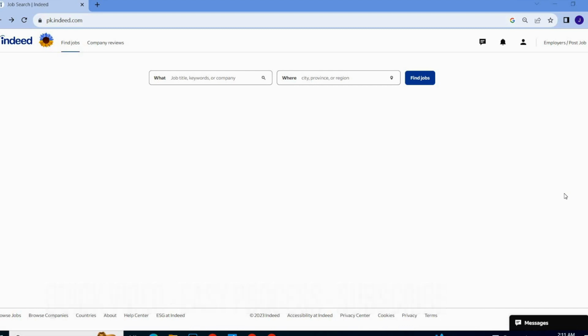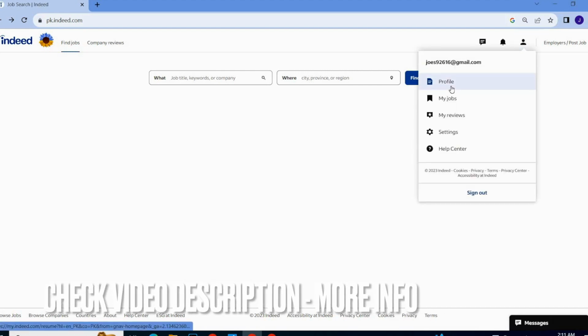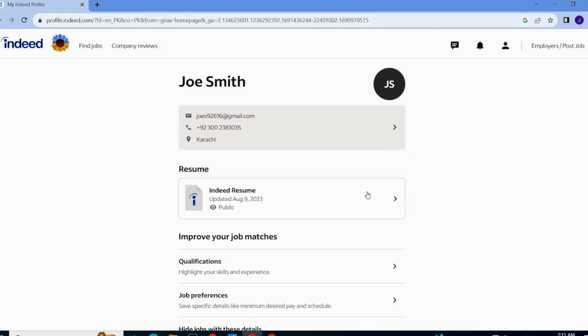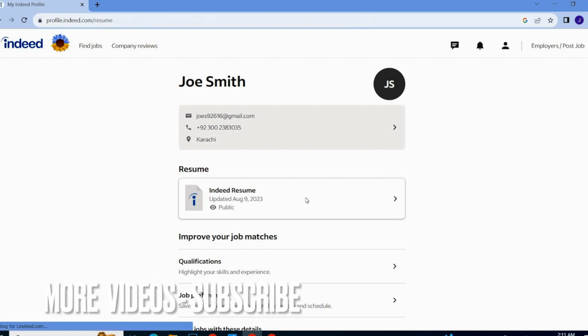So first of all, you have to click on your profile icon. Just go to your profile, and once you reach your profile, you will see this type of surface on your screen, and you have to click on Indeed resume. Just simply click on it.